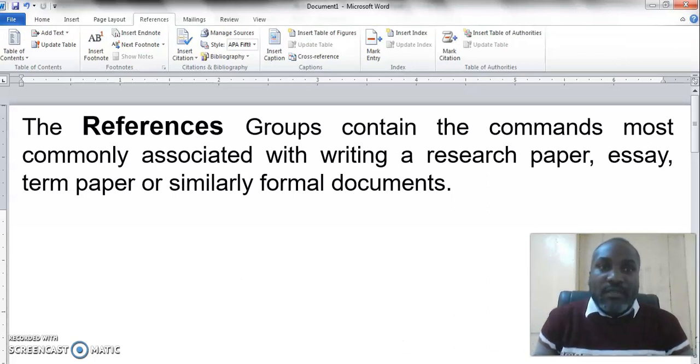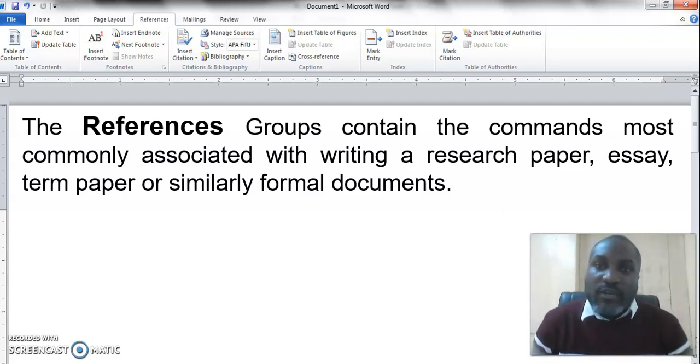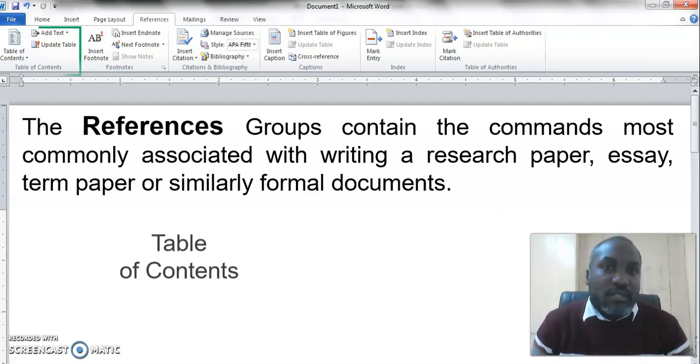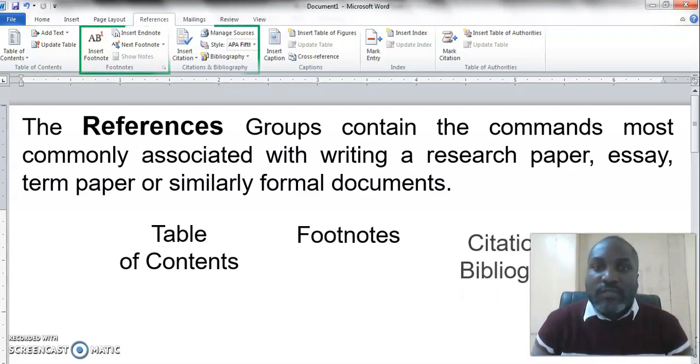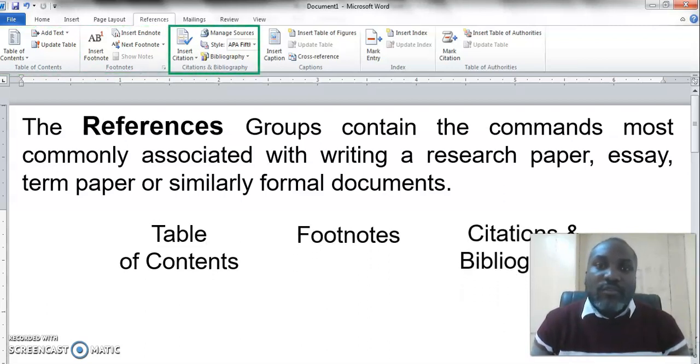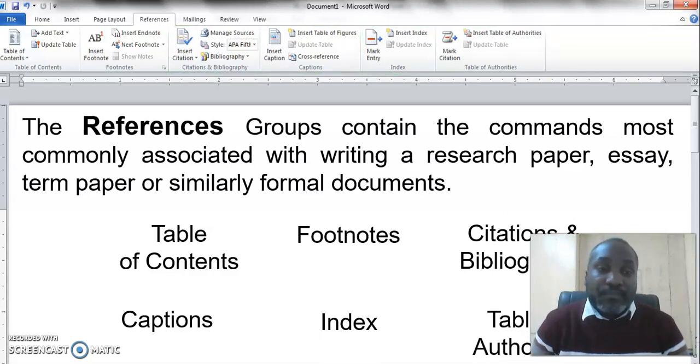The next tab is the References, where we have the groups which contain most of the commands commonly associated with researching, writing a research paper, an essay, or a term paper, or any similar form of documents. Under this tab we have the following groups: the table of contents, the footnotes, the citation and bibliography. We also have the captions, the index, and then the table of authorities.